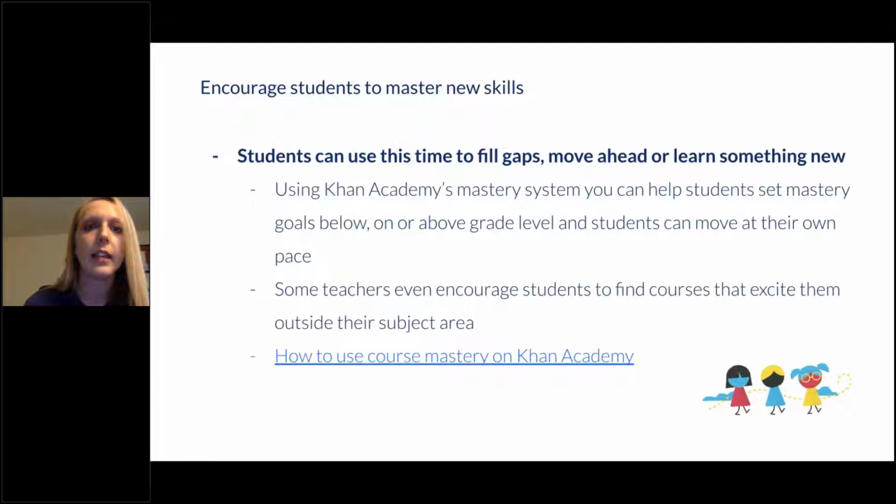skills. So using Khan Academy's mastery system, students can use mastery goals to work below, on, or above grade levels, and students can move at their own pace. They're always welcome to go back and review content or move ahead. They can even work on subjects outside what they would normally do inside your classroom. Some teachers might encourage students to move a course below or a course ahead in the same content area.